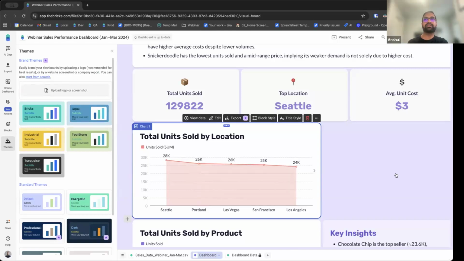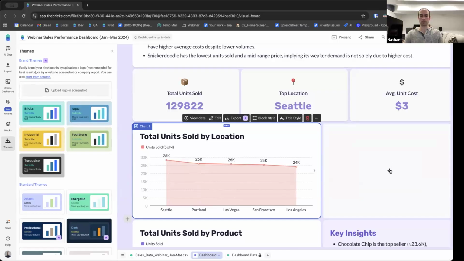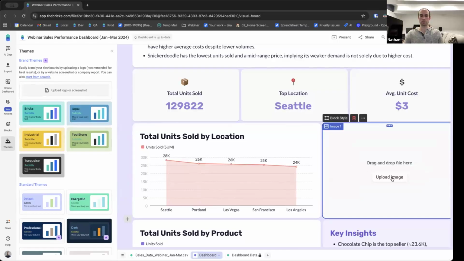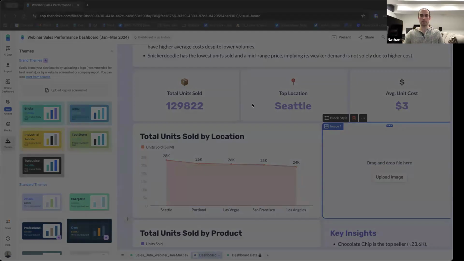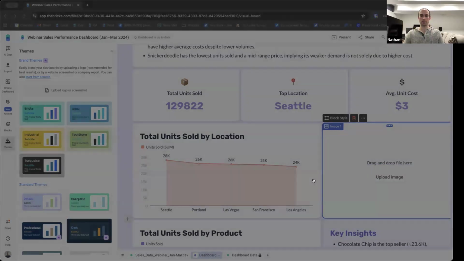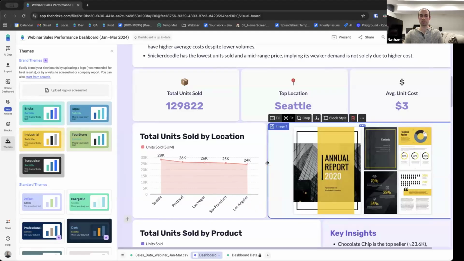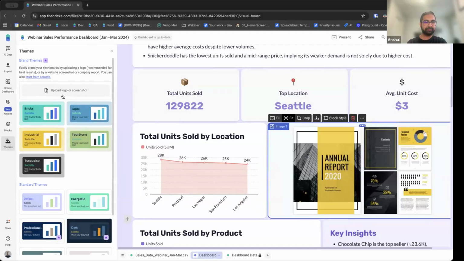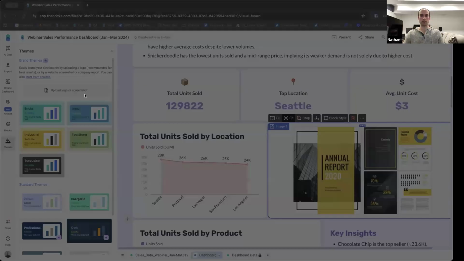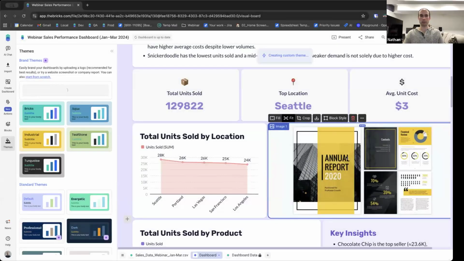So to show you an example of this, I'm actually going to create a new image block here and just pick out the image that I'm going to use. So let's say these are my company colors. This is the image I'm going to use to create a new custom theme. So what I'll do is I'll click on this upload logo or screenshot button right here, and then I will select that image that I just showed you in the dashboard here.